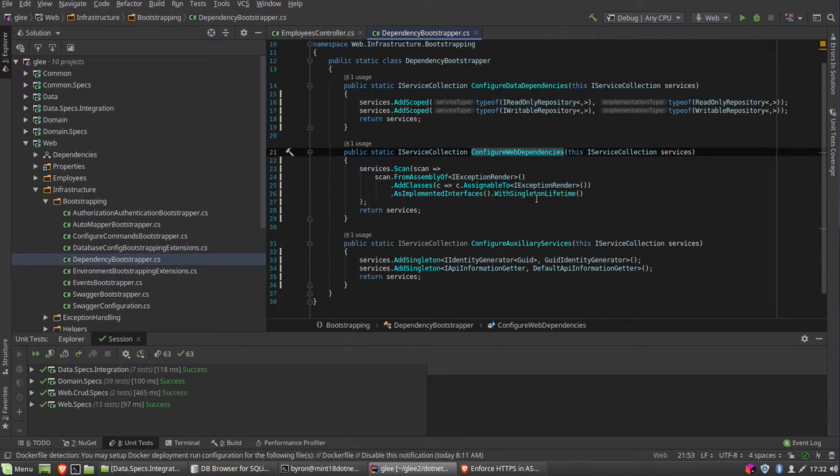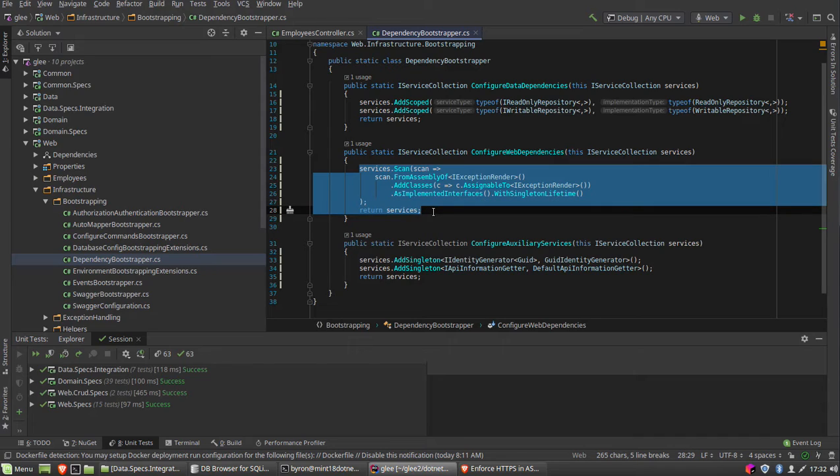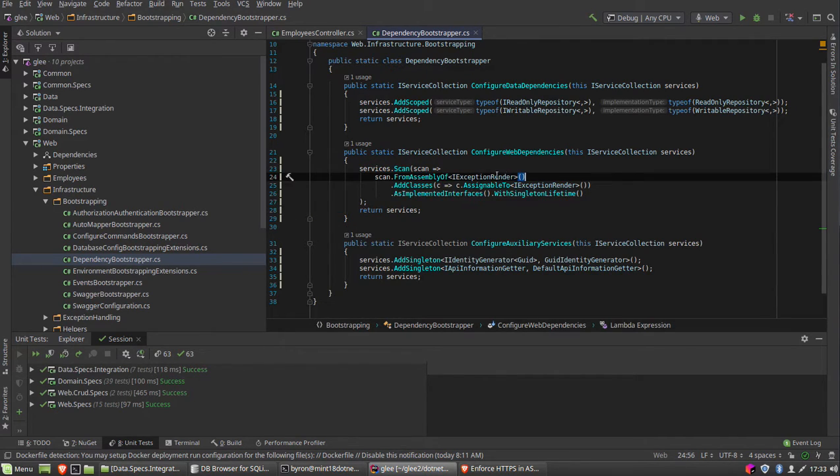here's another instance of the singleton lifetime, but this is a slightly different implementation, and so I'll explain what's going on here. And this is something that you can also do with your own classes if you are going to be using like the strategy pattern, and you want to be able to inject a list of strategies. That's kind of what's going on here. This IExceptionRenderer is kind of like a strategy. And so there are several implementations of this interface.